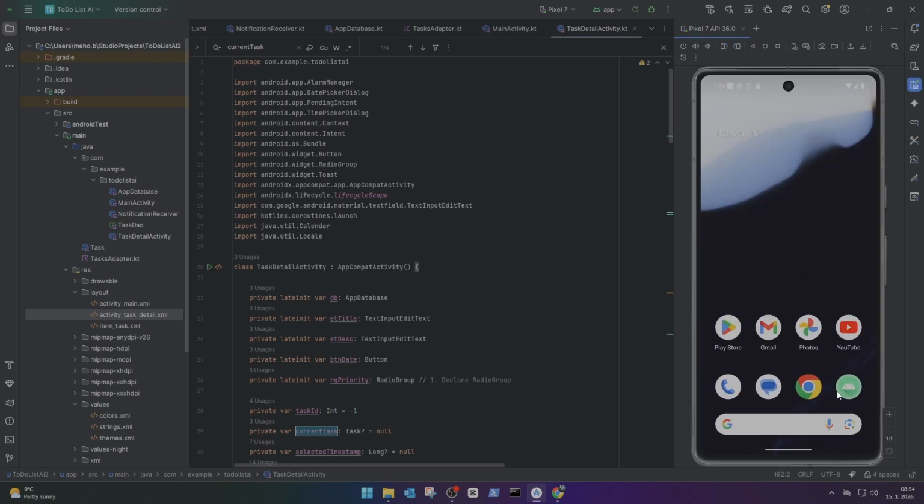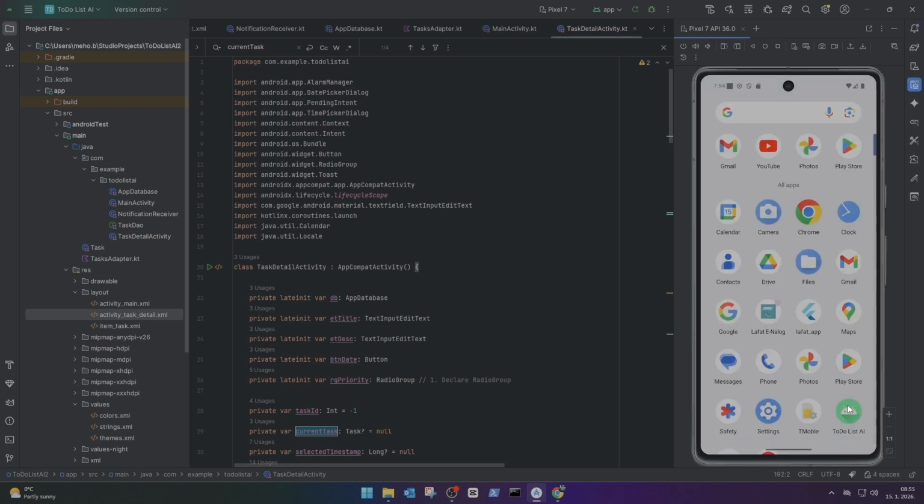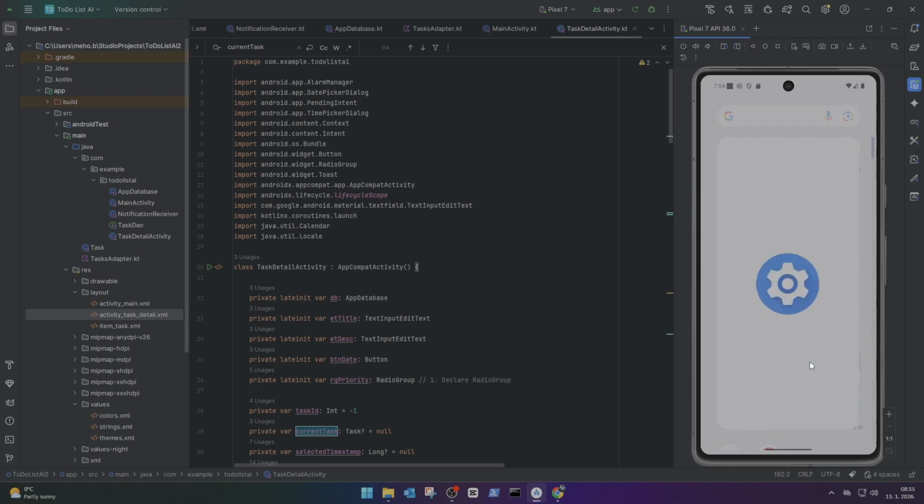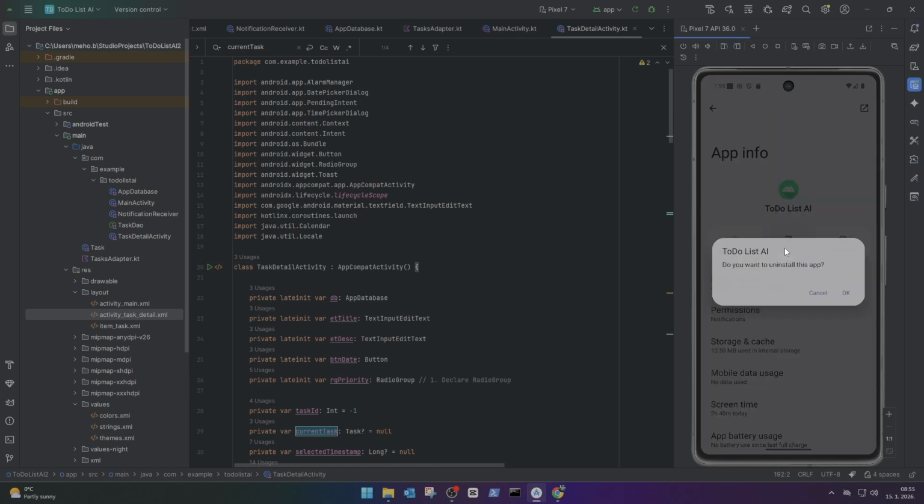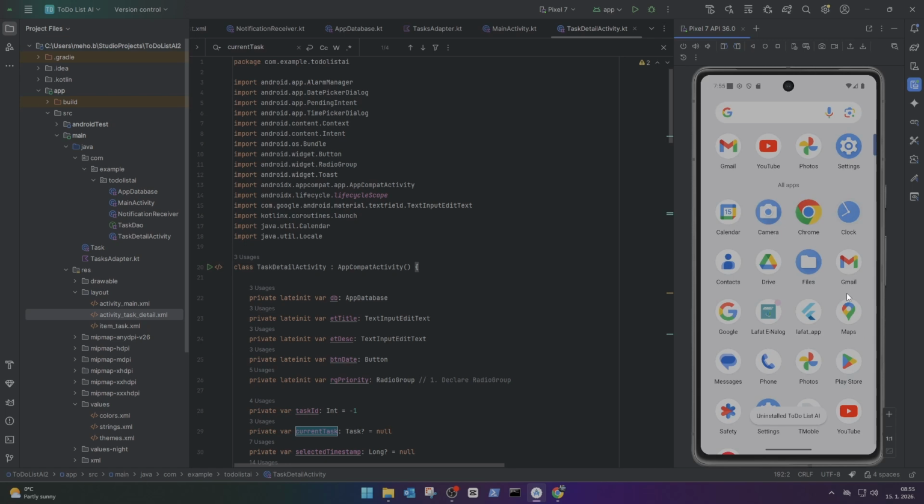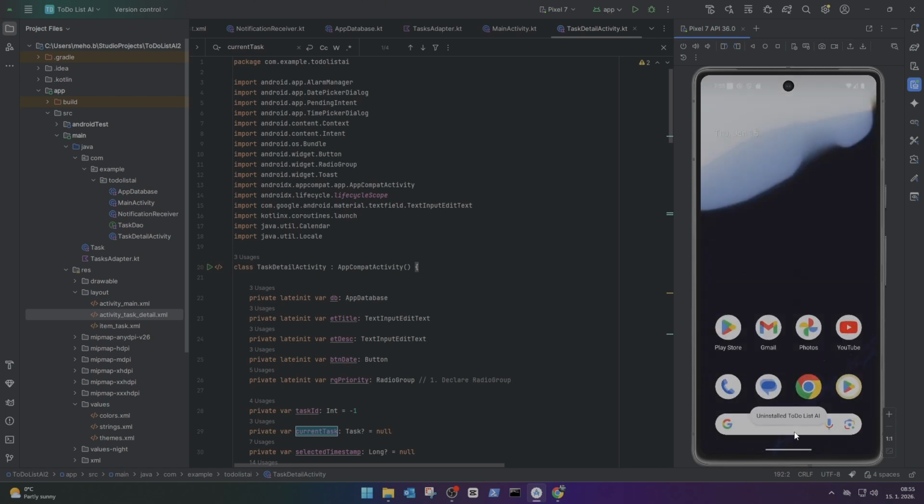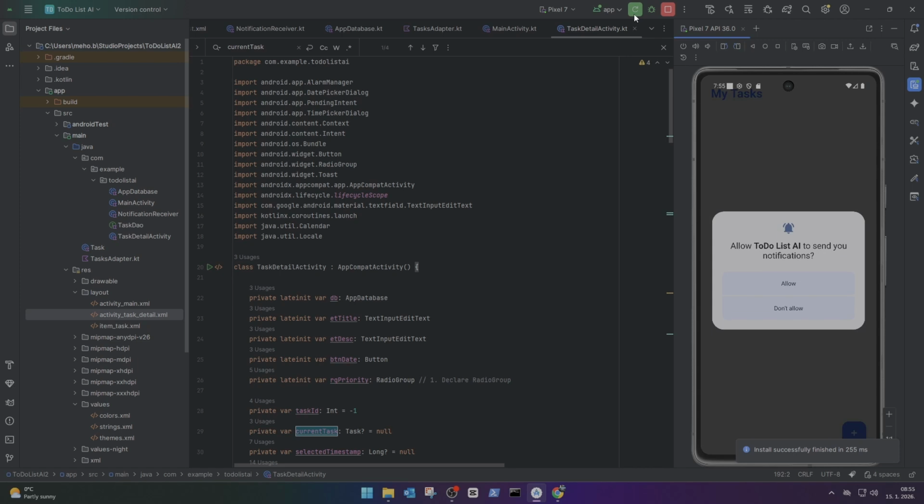Of course, let's run a quick test now to check if our code is okay and free of errors. And just a quick reminder, whenever you make major changes like this, always uninstall the app from the emulator first, and then run it again. This ensures that the new code loads correctly. Okay, we can see that the app installed successfully.